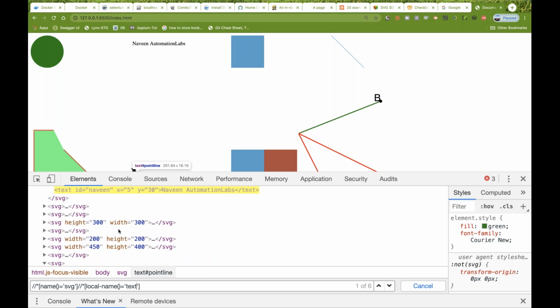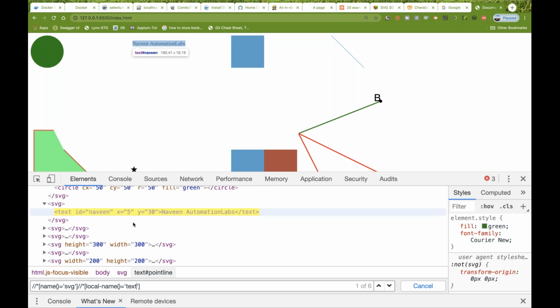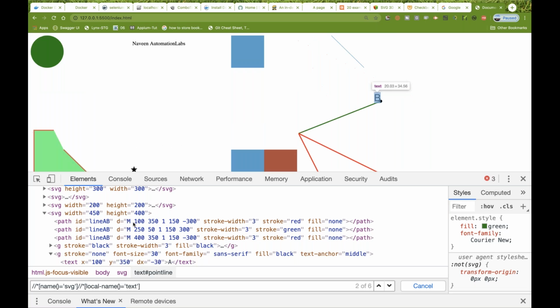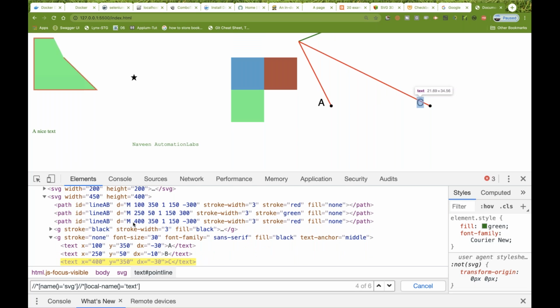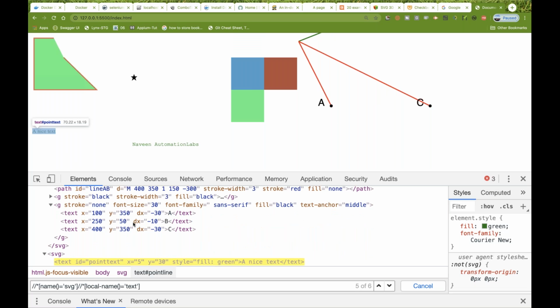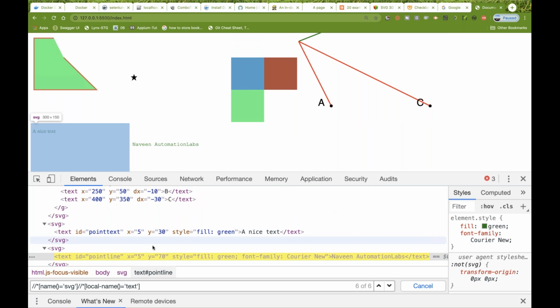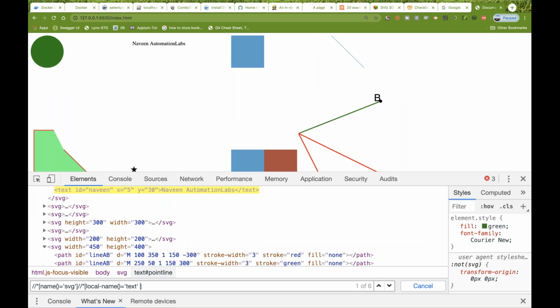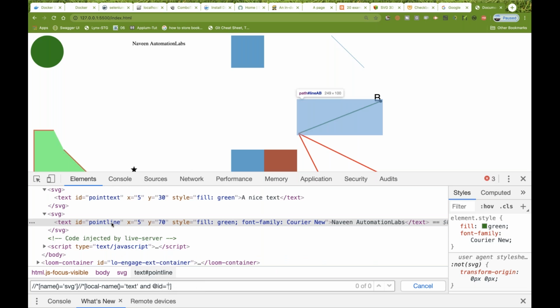So where exactly are we reaching? We have ID equal to Naveen, and you can see that this is also a text. B also is a text. C also is a text. A nice text is also a text, and Naveen Automation Labs is also a text. But with Naveen Automation Labs, we have this particular ID equal to point line. So I can put one more condition over here, and at the rate ID is equal to whatever ID that we are getting, point line ID.